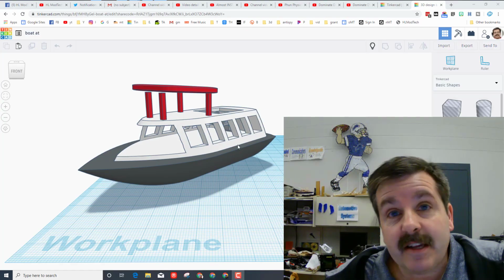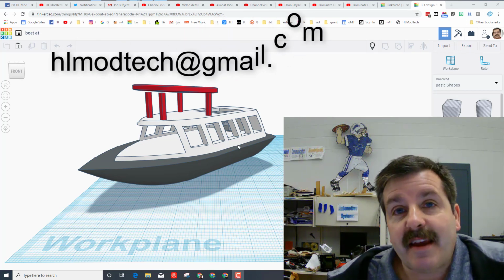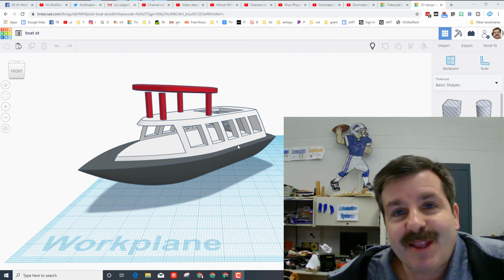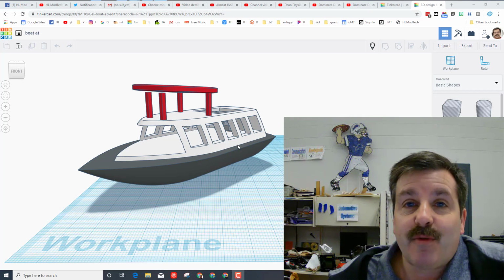If you're not in my classroom, of course, you can send me a sweet image using Gmail at hlmodtech@gmail.com, and I'll see if I can add yours to the list as well. We'll see how big this project becomes, but it is super cool for you guys to be able to share the cool things you're making with me.